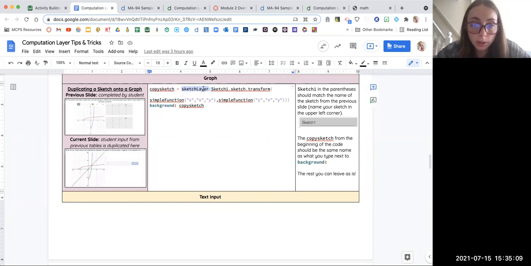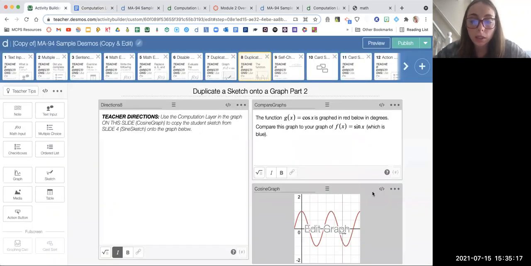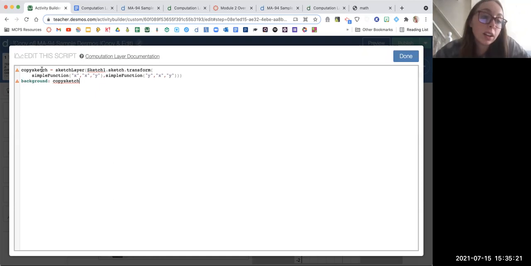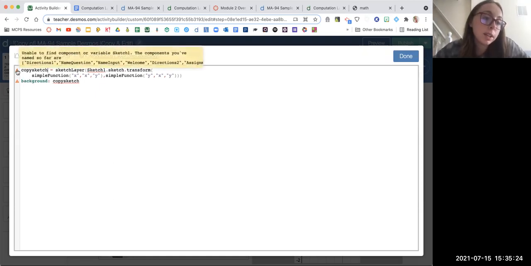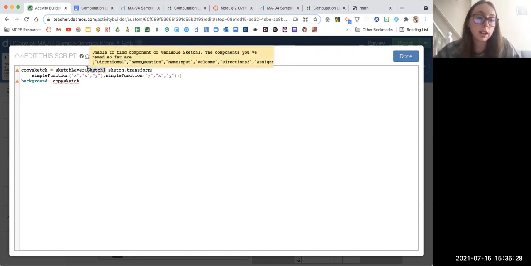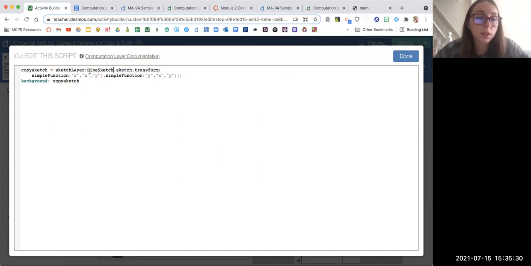I don't understand what this does. I don't, but I can still use this even though I don't really understand what it's doing. So I already copied the whole thing, and then I'm just going to paste it. And then all I have to do is, right now it's mad because it's like there is no sketch 1. No, there's not a sketch 1. There is something called sign sketch that I want to be pulling from. And once I change that, it all works.